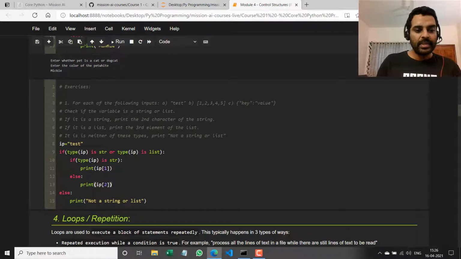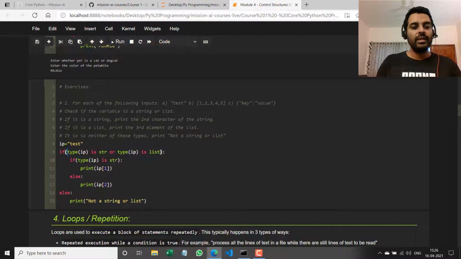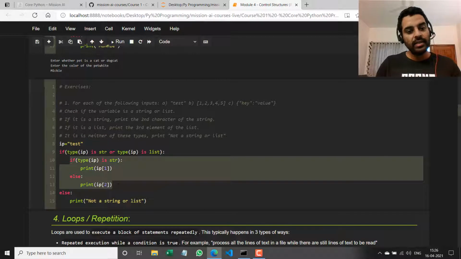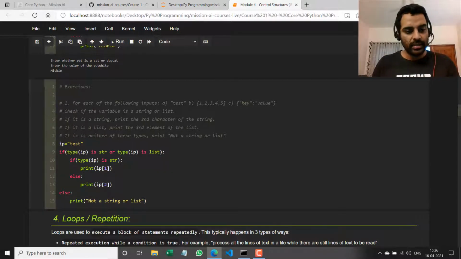So I basically have an outer level if else where I check in the if condition that the input is either string or list. And if it's neither, then it goes to the else condition. And then within that if block, I have another if else, right? A separate one for string and a separate one for list. So for this input, what is the output that I should get?